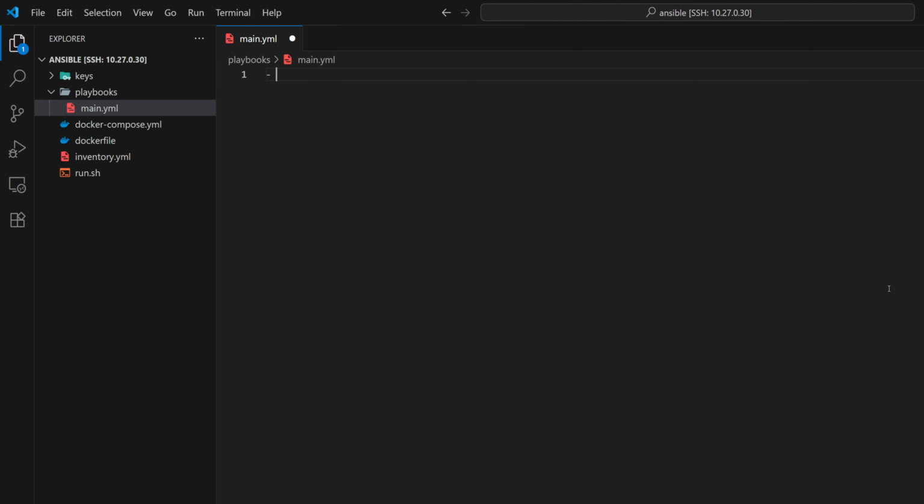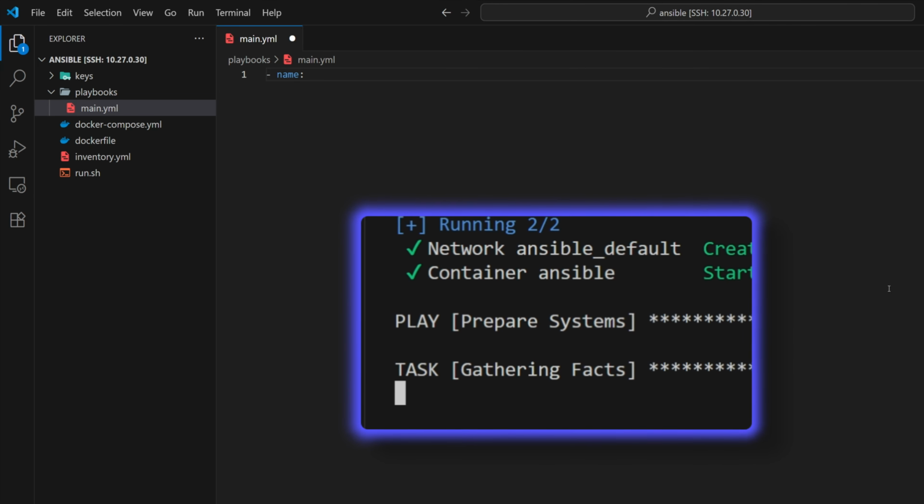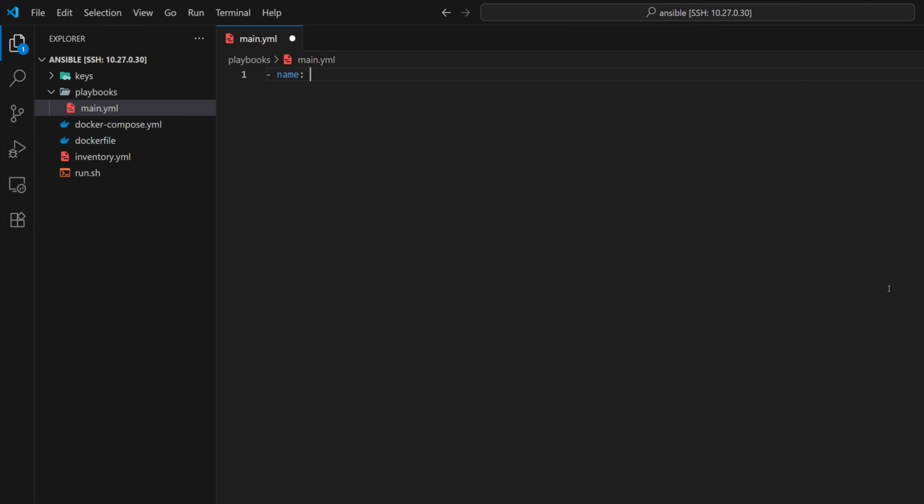Every play starts with a hyphen, and then we add a key called name with a colon. This name will act like a short description of what this play does. It is important because the name will actually show up during execution, which will give us a clear idea of what is happening. In my case, I will name this play Prepare Systems.